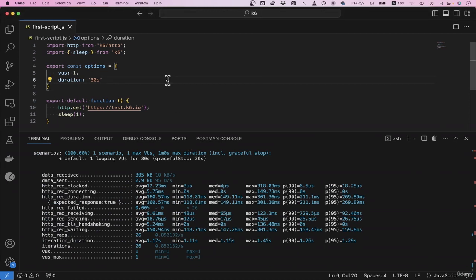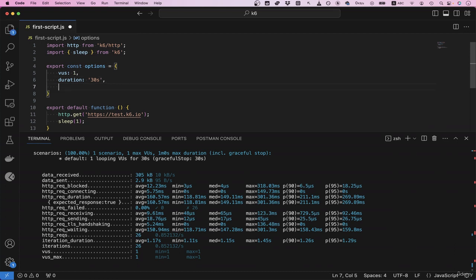So in order to specify the project ID, we need to have the options object. And inside here, we're going to add the following configuration. So we're going to start with ext, which is a property used to configure external extensions or integration. So this will be an object. And next, we're going to write here load impact. And this will also be an object.